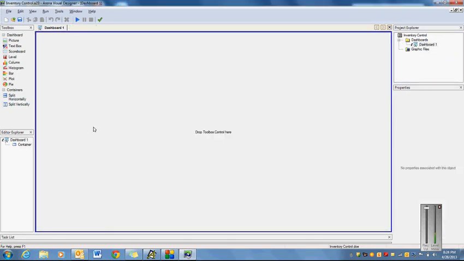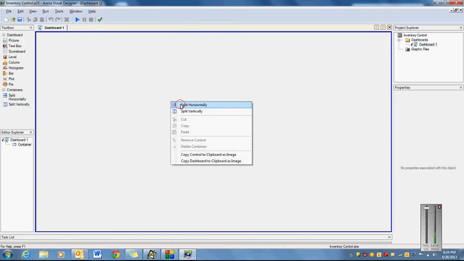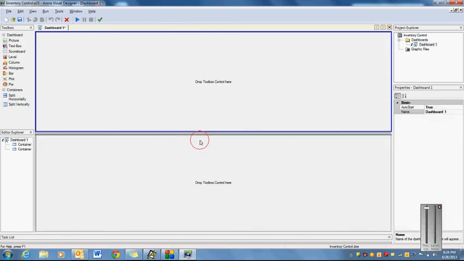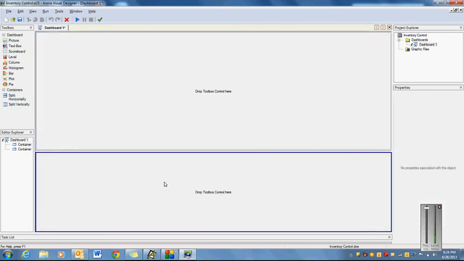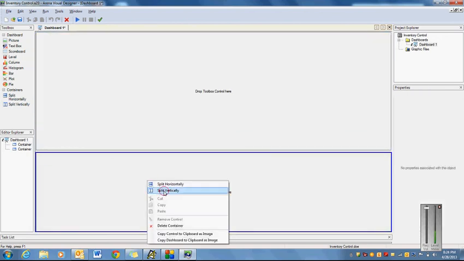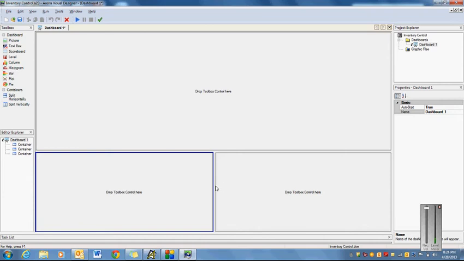But now what I'm going to do is, you'll see I've got a big container here where I can put controls. I like to split this container up a little bit, kind of like the dashboard on your car. You have your speedometer, your tachometer, your fuel gauge, all these things. I'll right-click here and I'll split it horizontally. I might drag it down a little bit, so now I have 2 containers, one on top, one on bottom. I'll go to the bottom container, right-click, and I'll split it vertically. So now, and then I can even drag these around a little bit.